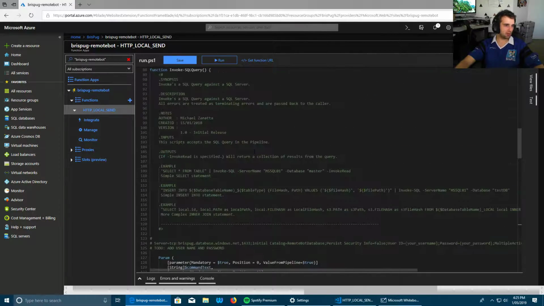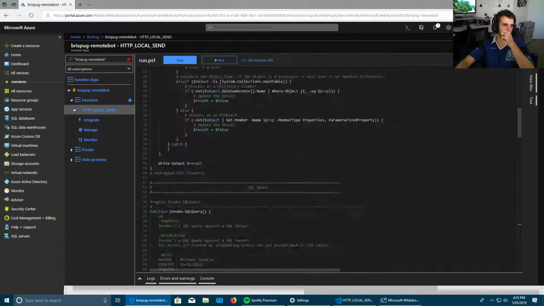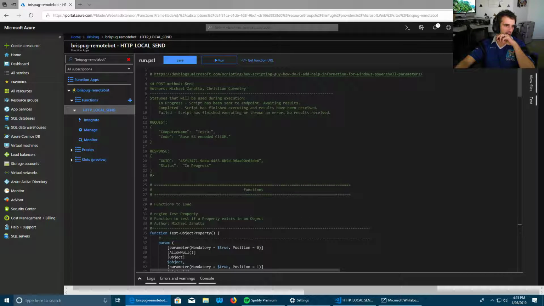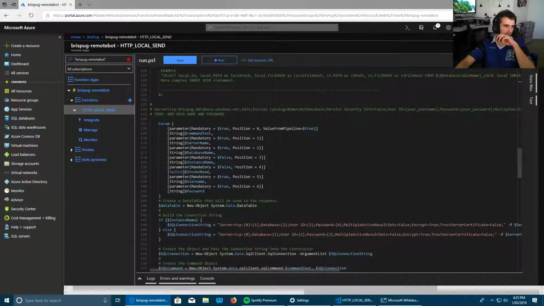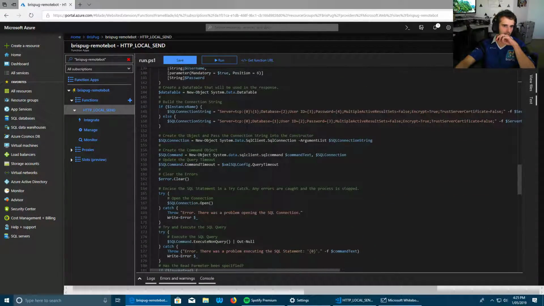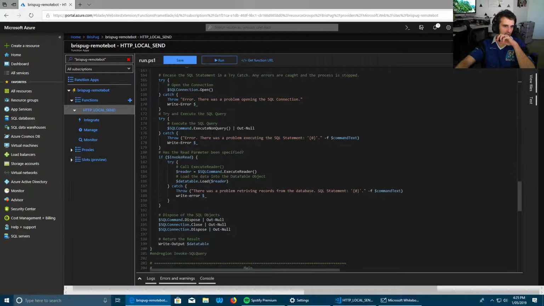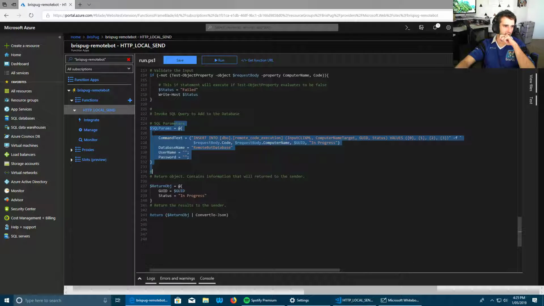So what we've got here is I've just built this function. This was in our last section where we are accepting a request via computer name code. We're basically going to send a response back with a GUID, and we're adding an entry into a SQL database. However, that's not going to work.